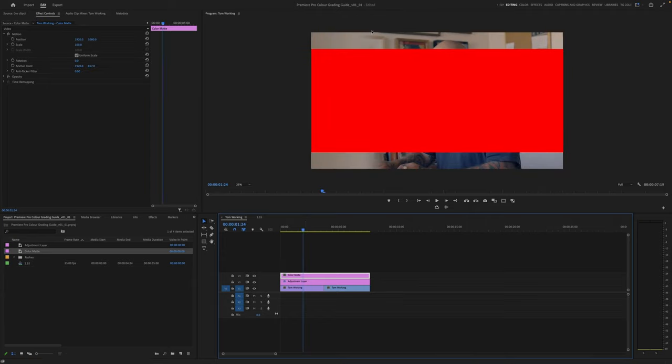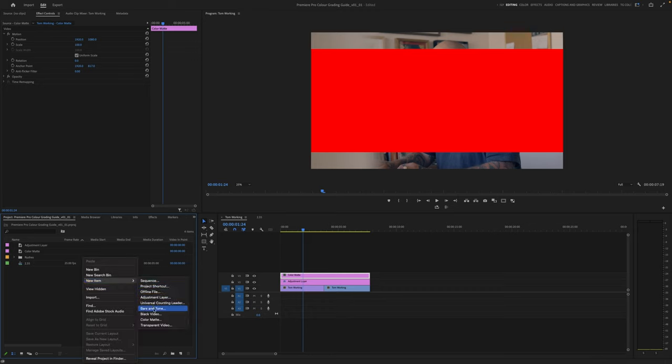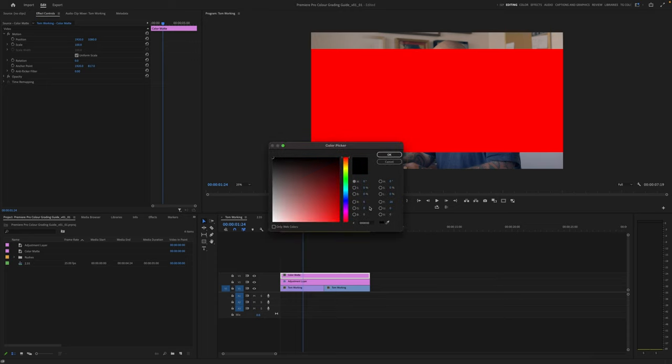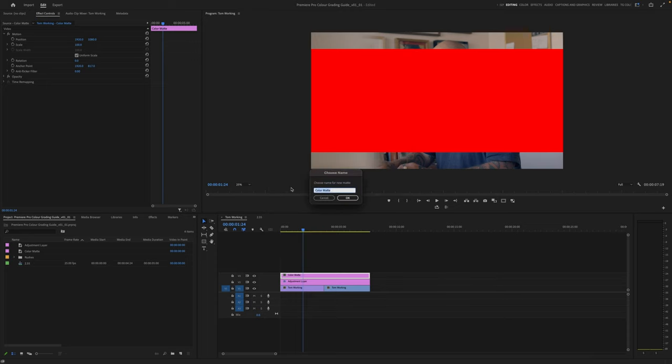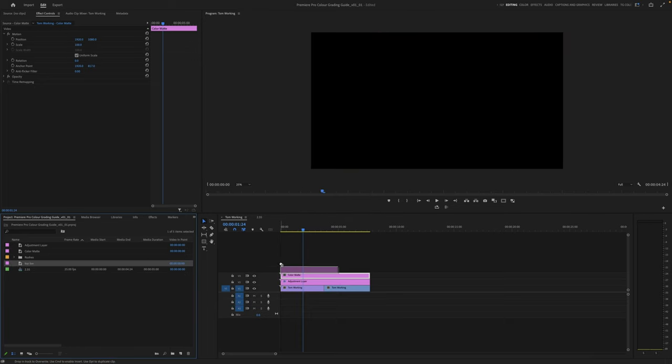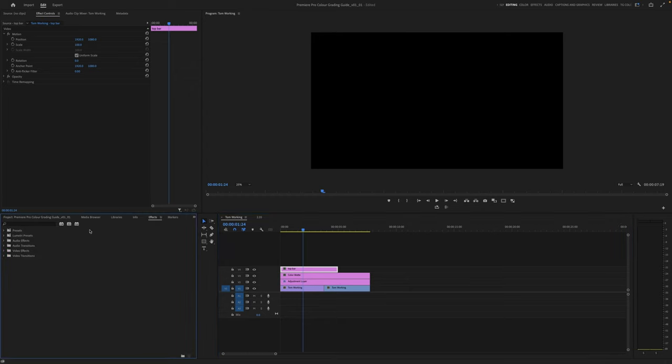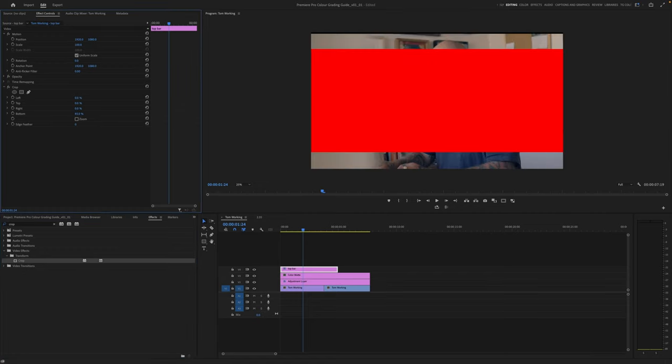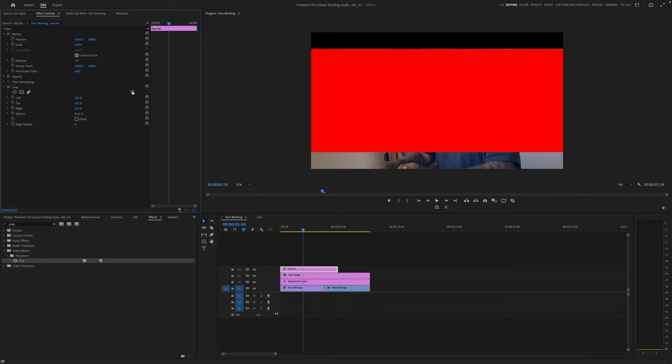But how do we invert that? How do we get those black bars? Well, again, like I said, it's a little bit of toing and froing, but we're going to right click, go new item, go color mat, and this time we're going to make a black one. And let's call this top bar. We're gonna drag top bar in over the top, and then over in our effects tab here, we're going to search for a crop. We're going to add that onto our top bar, and then we're going to crop the bottom of this until it hits our little aspect ratio guide there.